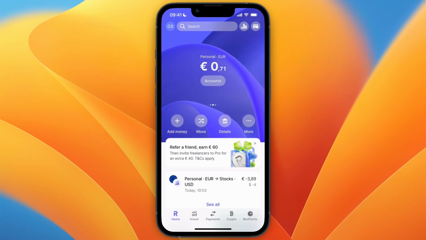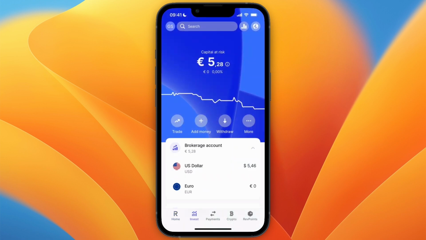In this video, I will show you how to buy stocks with Revolut. To do this, go and open up Revolut and then first click on Invest in the bottom. Then you will see this.